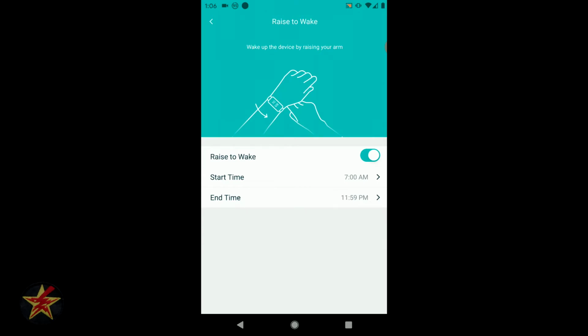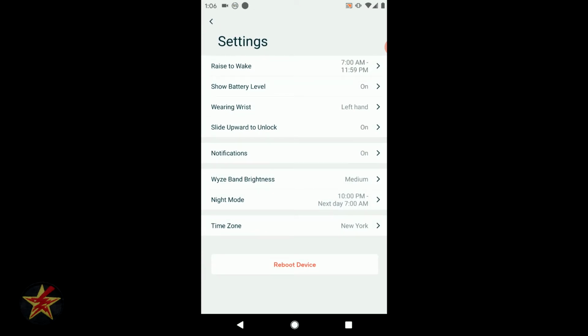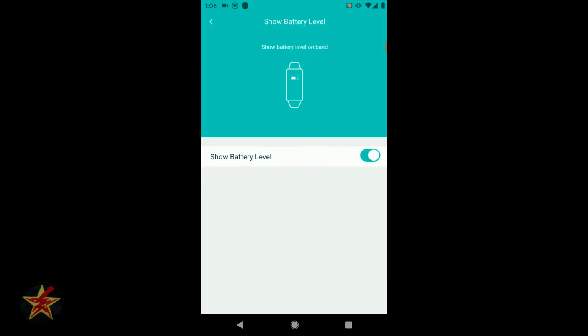Now, I will say this isn't the greatest. The rise to wake feature works okay, but I have had the band go off when it's supposed to not go off in the middle of the night and blind my wife, so she does not appreciate that. Show battery level, you can select this on or off.